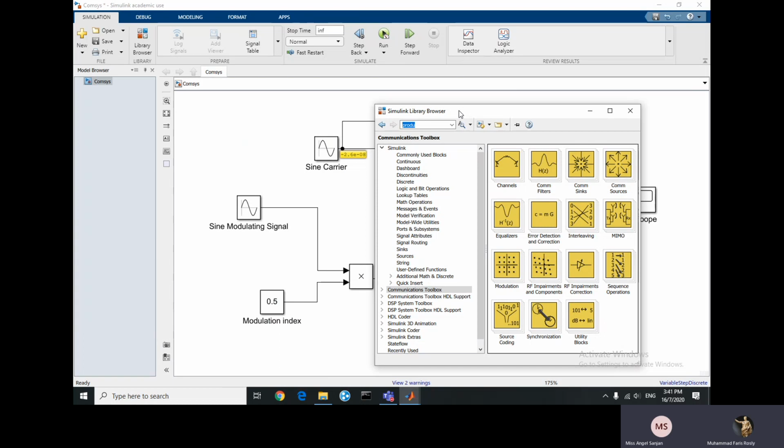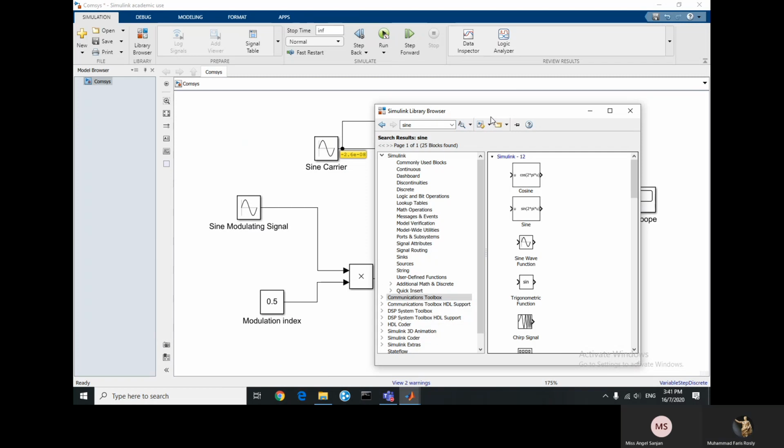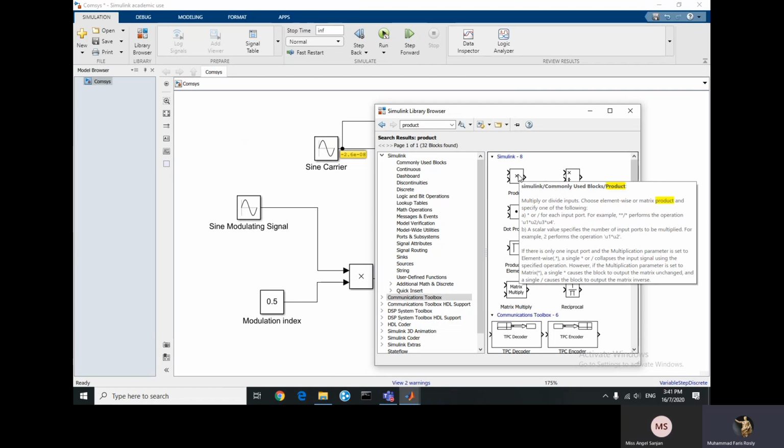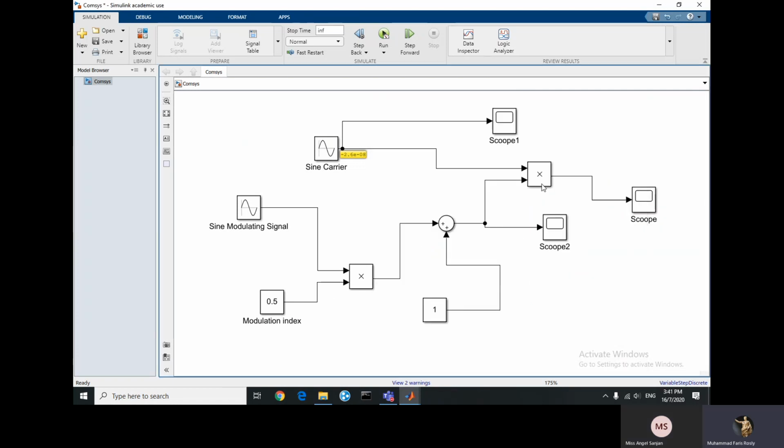Of course, to produce an AM signal, you need a sine. So you need to take a sine wave over here. This is how I got the sine carrier and the modulating signal. And for the product, you can just type in product. The product here is used to combine the modulating signal and the carrier signal.